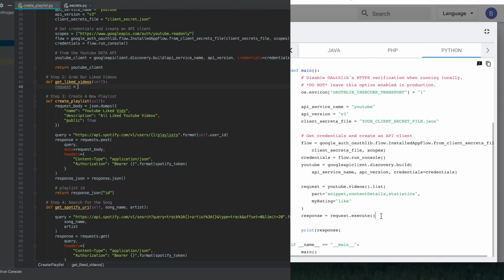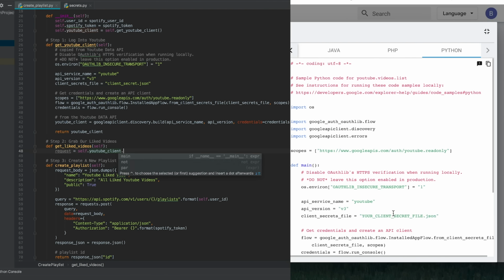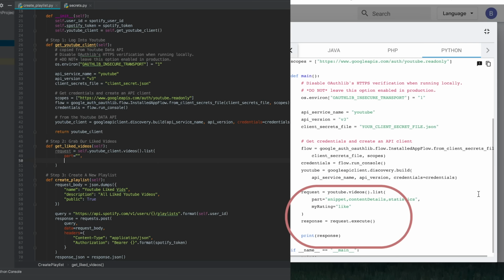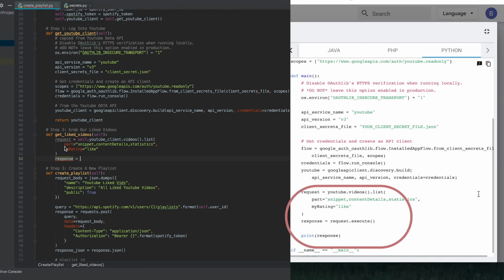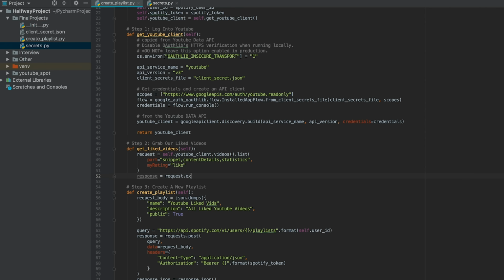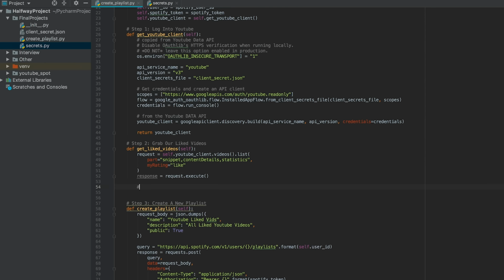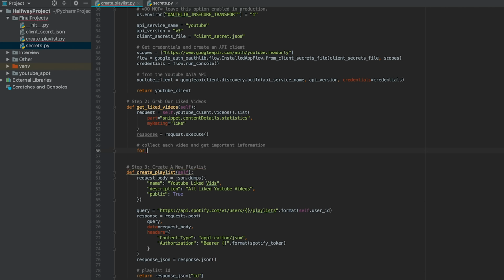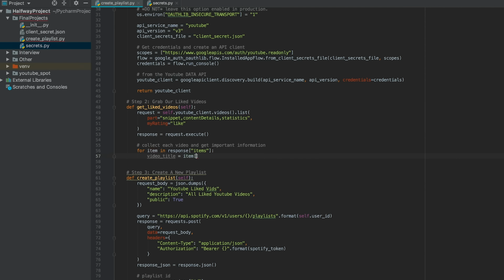So now let's move on to getting the liked videos. This is a more involved function. For the liked videos, again, we'll be using the YouTube Data API. We're really lucky because the YouTube Data API has the code that we need to get our liked videos. With this information, we can loop through and collect each video item, and then store each item in our all songs information dict.